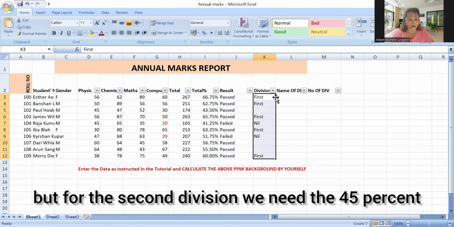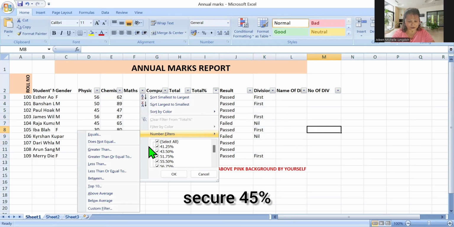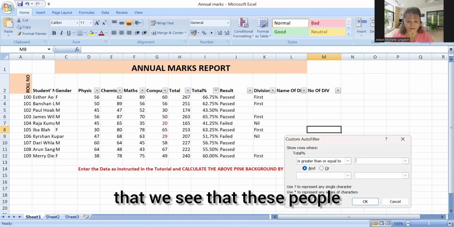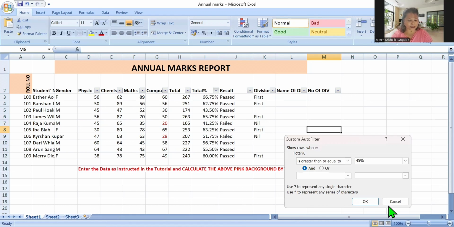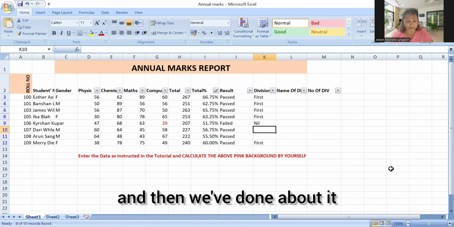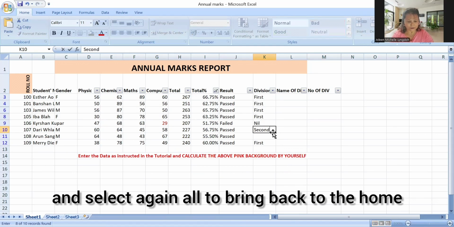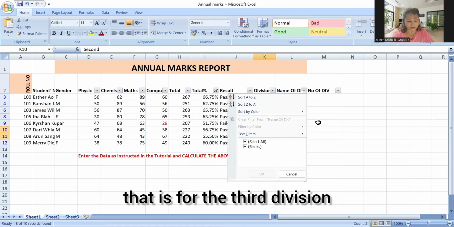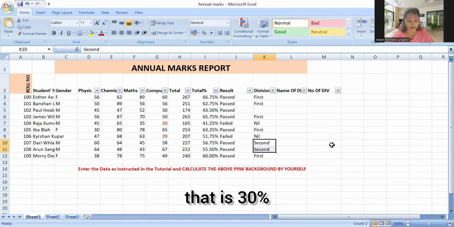Then next we will go again to the total percent because we are going to find out the second division. So we'll repeat the same procedure, but for the second division we need the 45%. 45% who secure 45%. Then these are the blank field that we see that these people or candidates secure the second division. So we will type second and we will fill the second division, and then we've done about it. Then we'll come back to the data filter and select again all to bring back to the home.